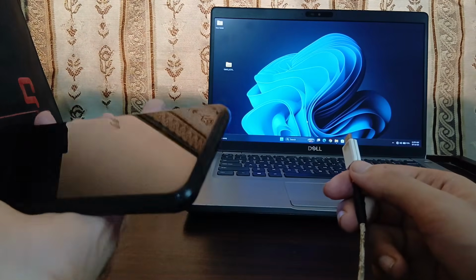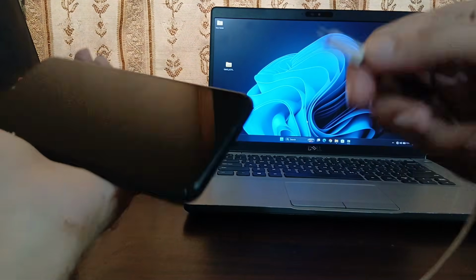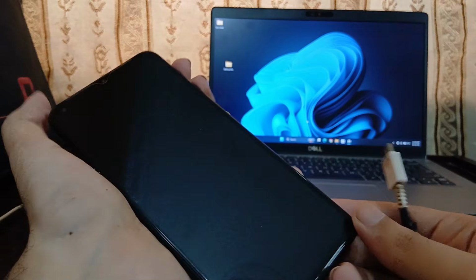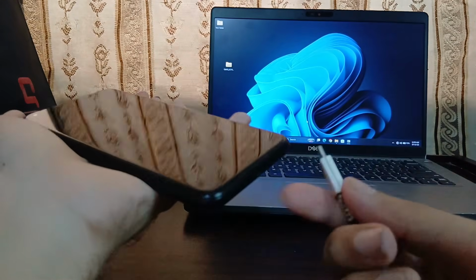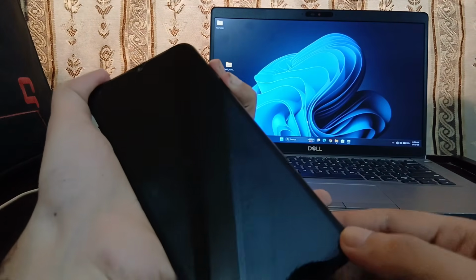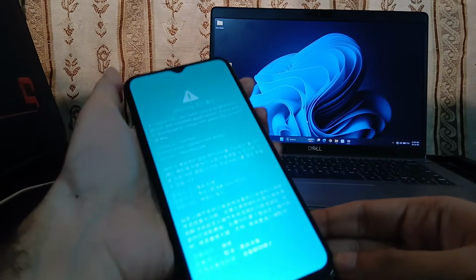But right now our phone is completely turned off. What we need to do is, when we plug in our data cable, we have to press volume up and volume down buttons simultaneously. So my phone is powered off, as you can see. Now I'm just going to insert my data cable, and then I'm going to keep pressing volume up and volume down all together. This is what you need to do.